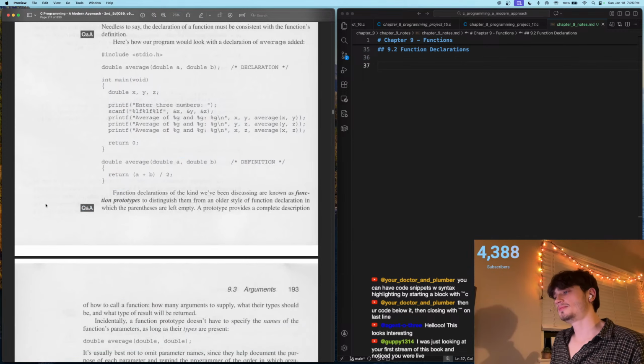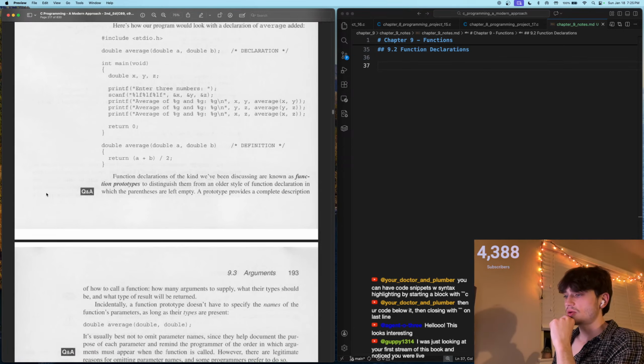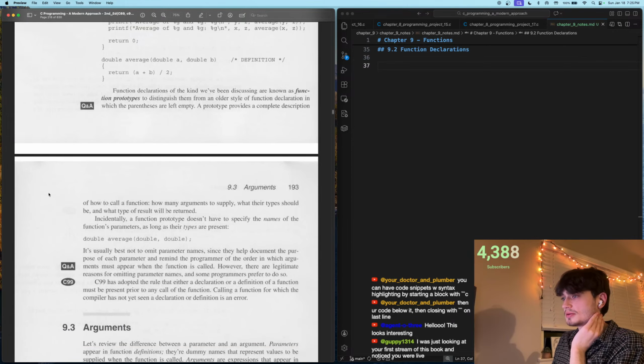Function declarations of the kind we've been discussing are known as function prototypes to distinguish them from an older style of function declarations in which the parentheses are left empty. A prototype provides a complete description of how to call a function: how many arguments to supply, what their types should be, and what type of result should be returned.